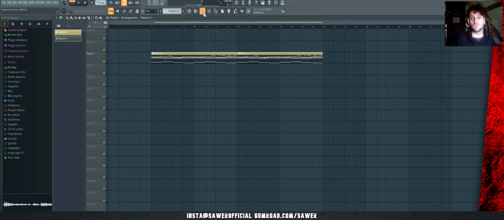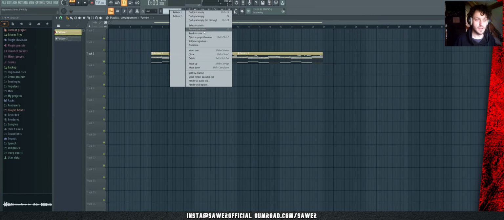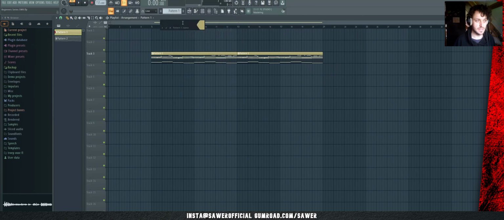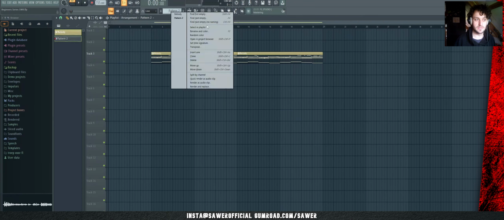To make it really easy to understand what is what, I'm gonna rename all the patterns. Pattern 1 we're gonna rename by right clicking on it and going to rename and color, and you give it a name. I'm gonna call this one melody. Our second pattern we are gonna call break.